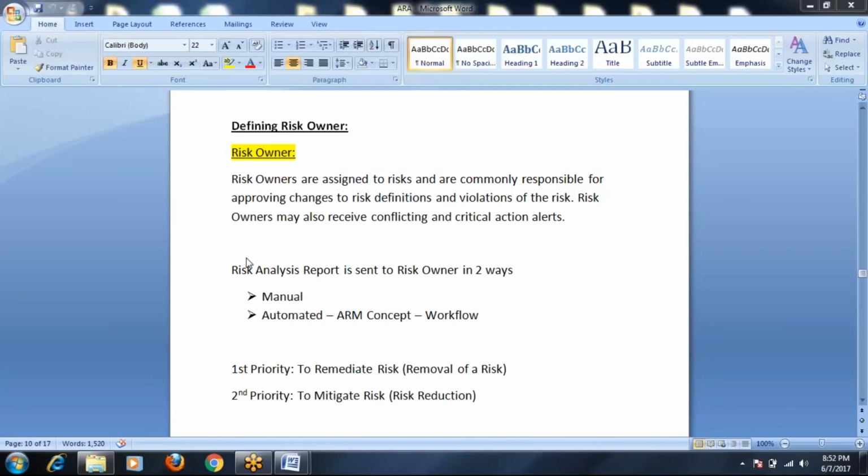So we'll see now how to define a risk owner for a particular risk, and who exactly is a risk owner. A risk owner is a person who is responsible for approving changes to the risk definition.